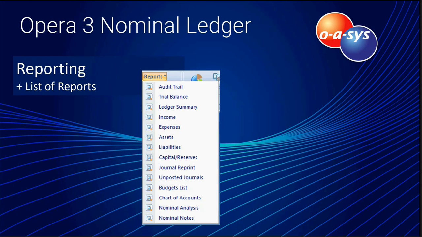Capital reserves. Journal reprint is the ability to reprint any of the journals that we've produced before. Unposted journals will list all the journals that we haven't posted yet that sit in that list view in the journal area. The budgets list will show us the budgets we've entered into our system. Chart of accounts, well, that is the layout of our whole nominal structure. And the nominal analysis, well, analyzes the nominal, and then we've got some notes.